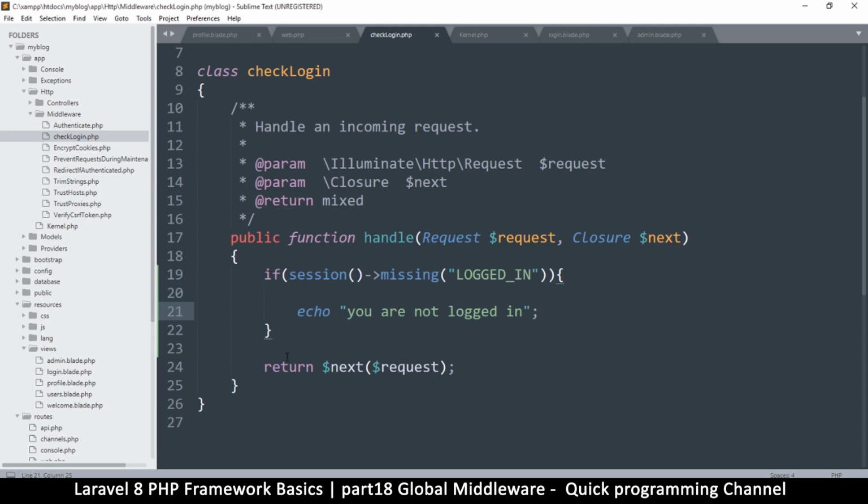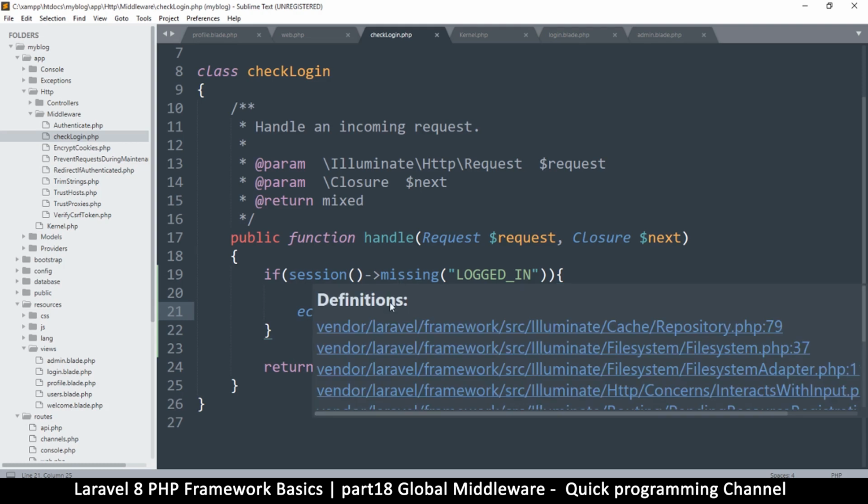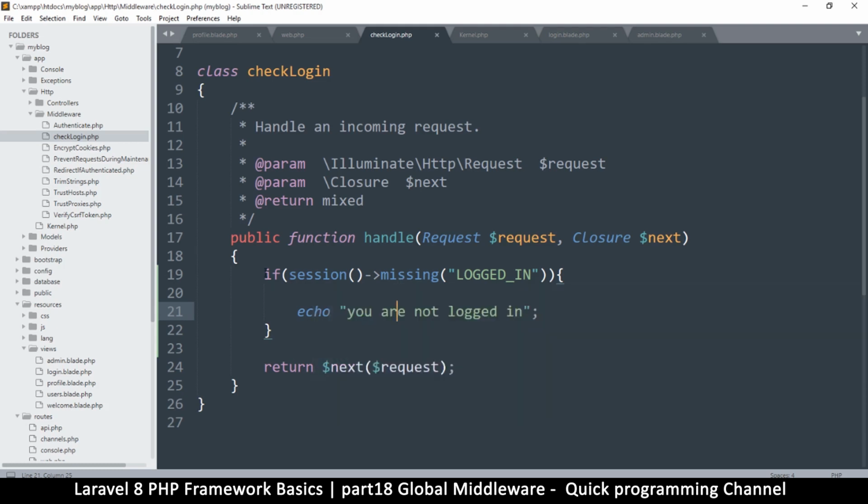Okay, so yeah, that's all about global middleware. In the next video, we're going to deal with group middleware so that we see how to do it for a specific number of pages. I'll see you in the next video.